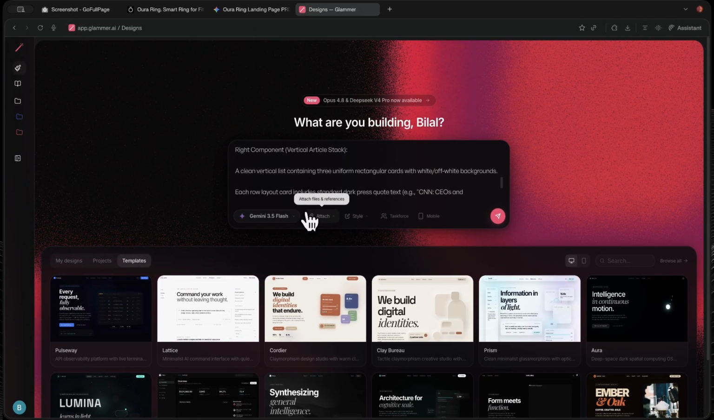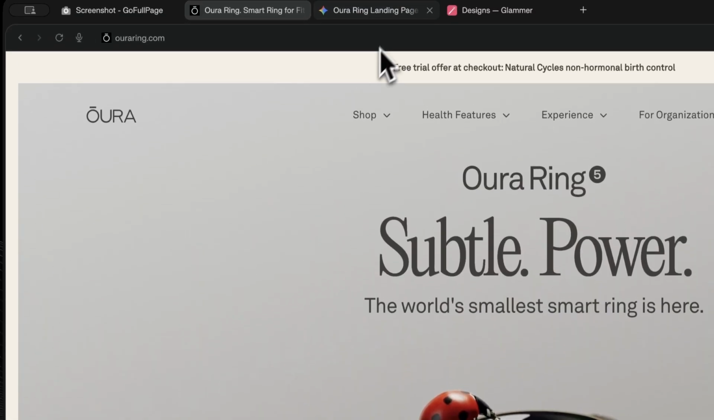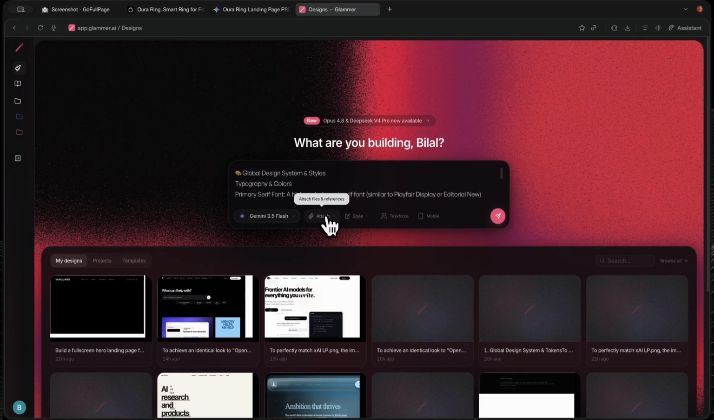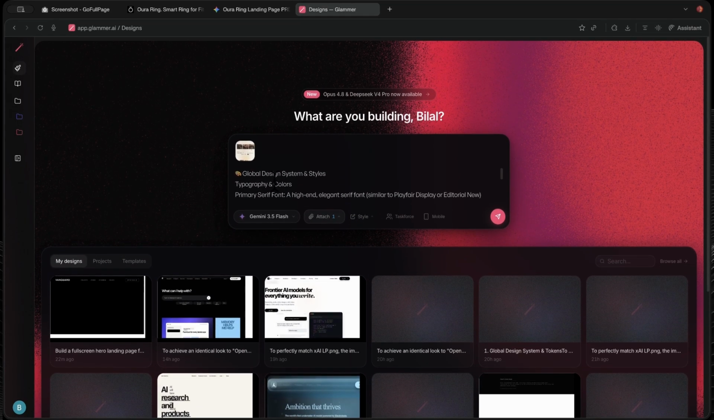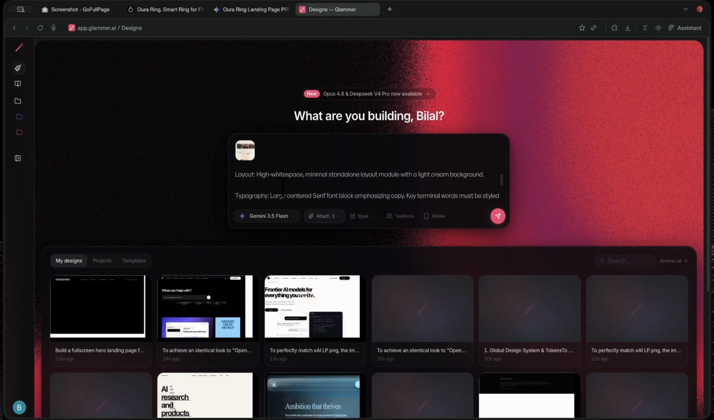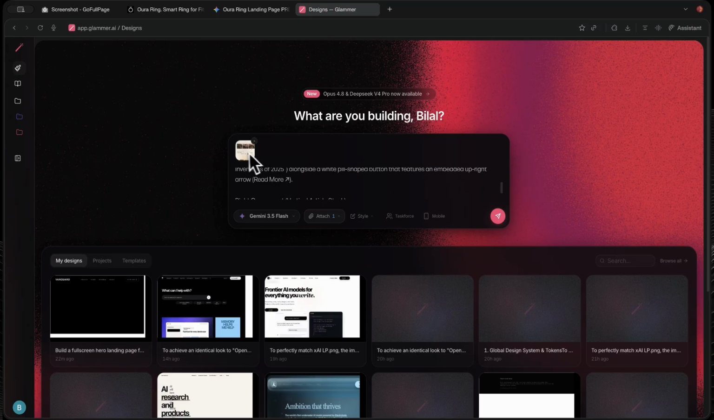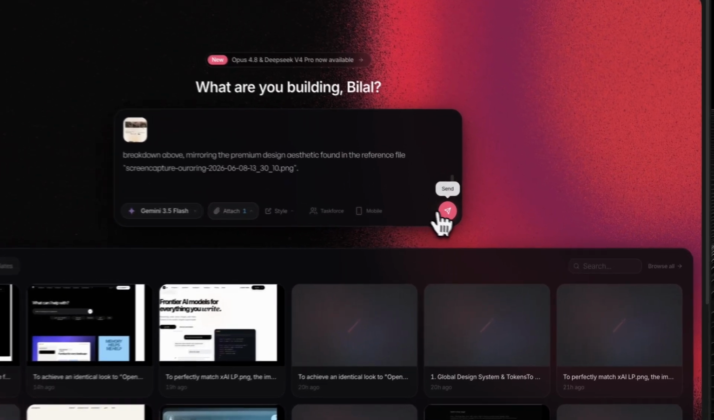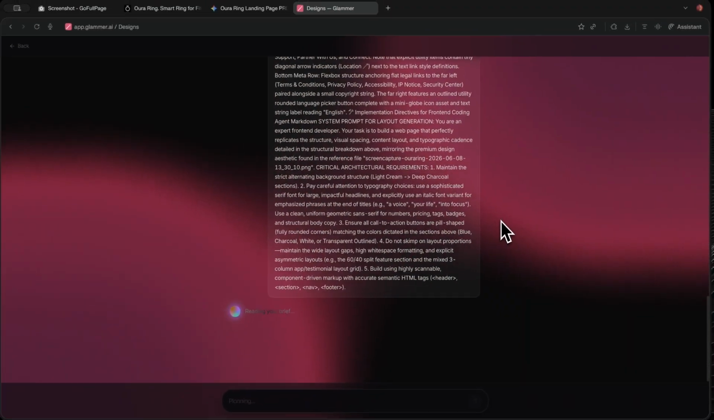I'm going to paste in our PRD, and then to visually guide the model as well, I'm going to also attach a reference screenshot from Go Full Page of the whole landing page of Aura Ring, and this helps guide the model visually alongside the prompt, so we can cross-reference how it looks with the directions. So now that I've attached the actual PRD prompt and the landing page screenshot, I can go ahead and just send it. And what's going to happen now is we're going to be in the planning phase of Glamour.